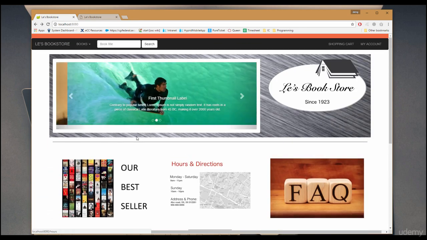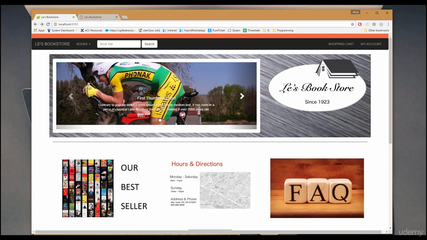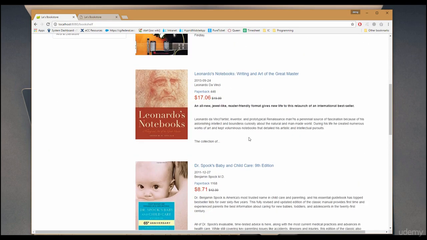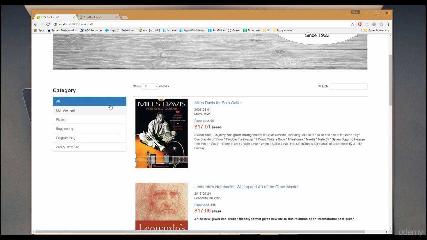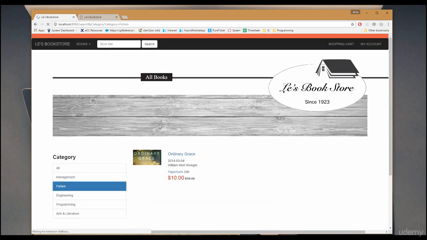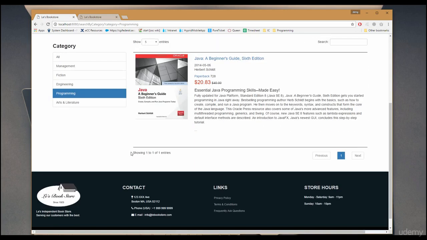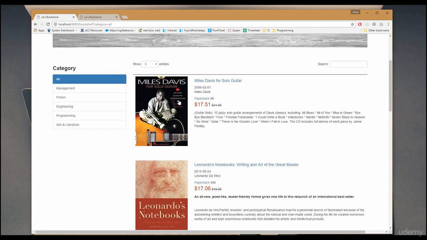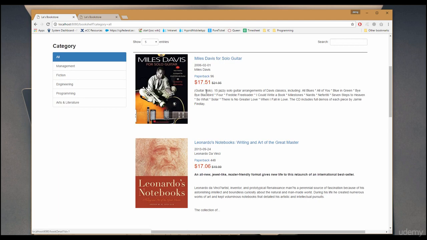Okay, so the real meat comes when you browse the books. Here is the book information. It has categories on the left side. You can choose different categories: fiction, programming, and so on. And then each book has its cover, title, publication date, author, format, number of pages, and our price, and the previous price or list price, and description.